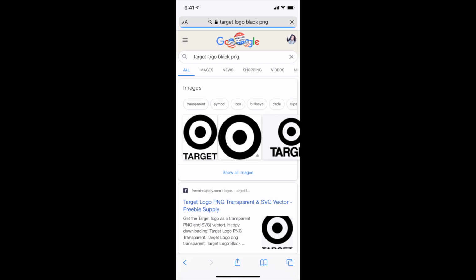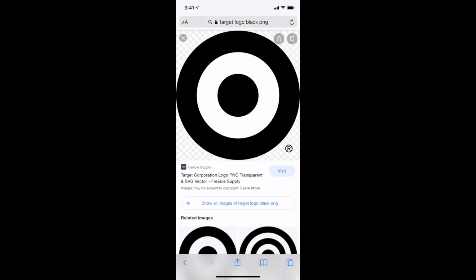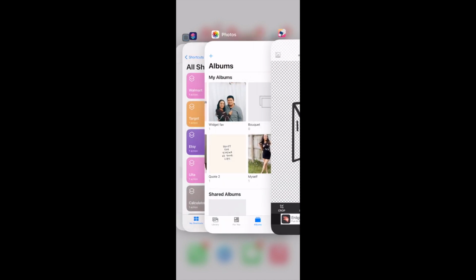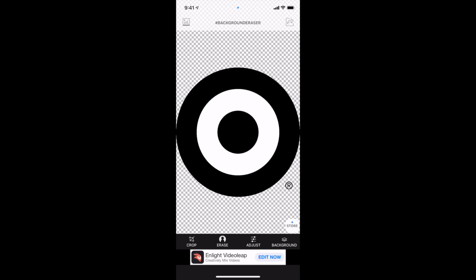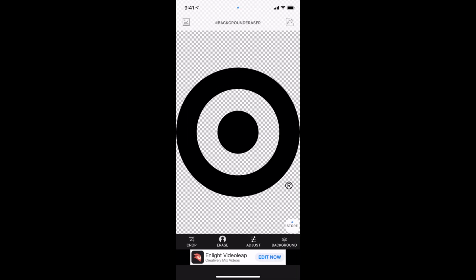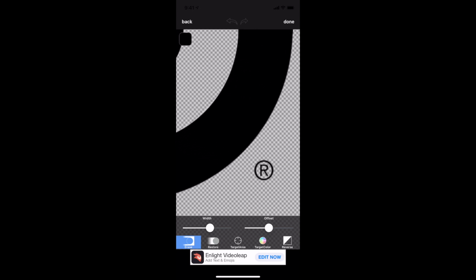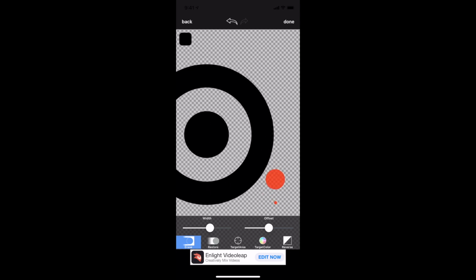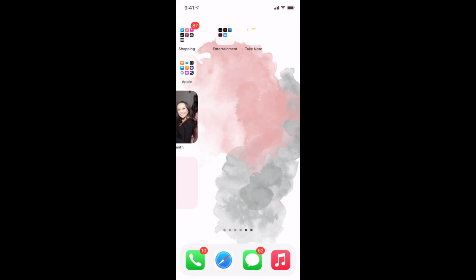Let's see. So I did something like this earlier. I'll add it to my photos. And then I click on it. So because I want to get rid of the white spot, I go to erase, target area, I click on it, done. And then if I want to erase the little sign here, I'm just gonna go erase and done. So now I have a Target logo, which I did create, and let me go show you guys right here.